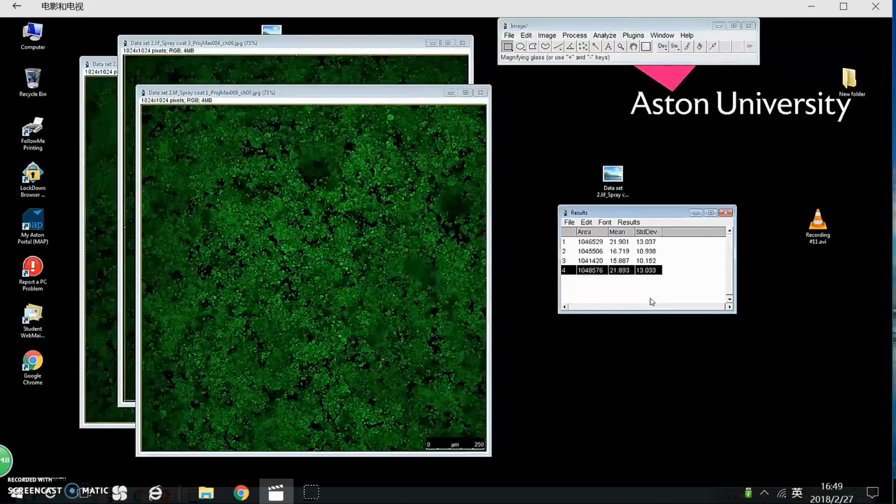I have done the other two images, and I have got all three mean values and the standard deviation values of the images. As the figures show, the lower the standard deviation, the higher the uniformity.